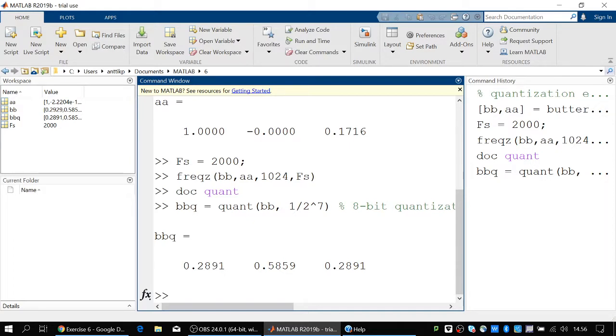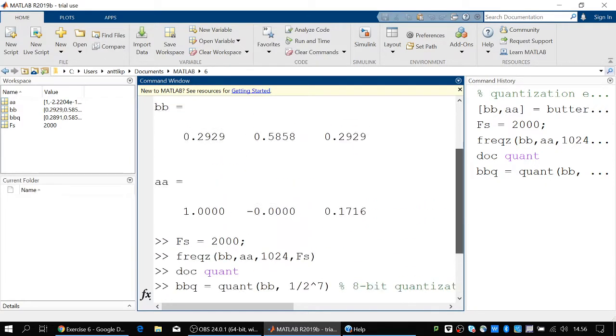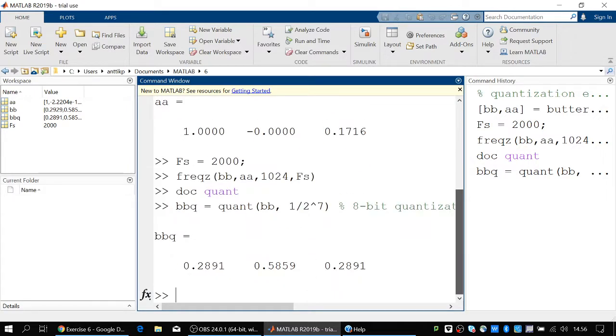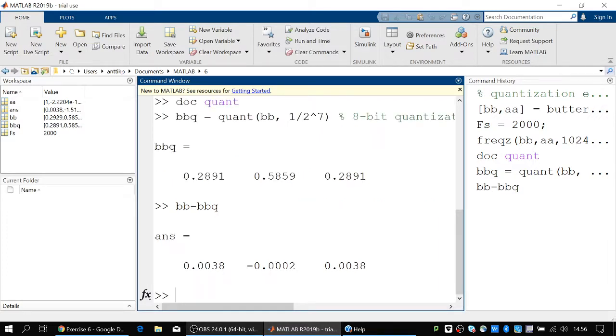Okay, so we got some difference probably. Well, yes, we actually did. So let's see, BB minus BBQ. So we made this size error by quantizing those values. And let's do the same thing for AAQ, quant of AA, 1 divided by 2 to the power of 7 again.